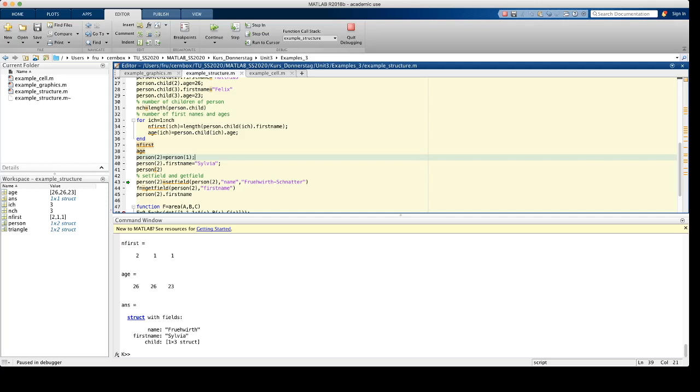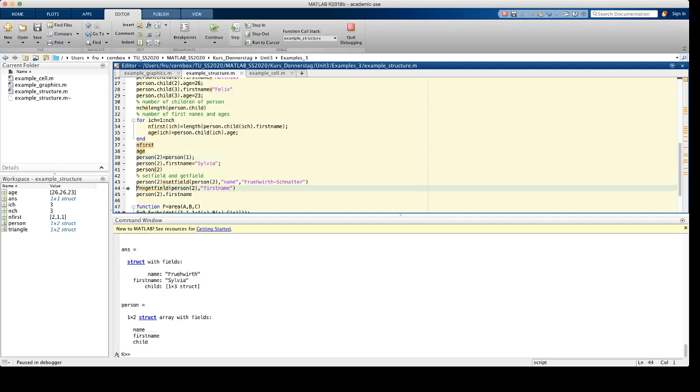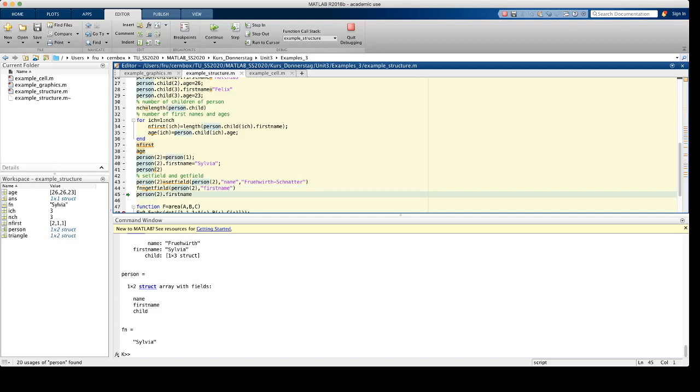You also can use the function getField to extract information from the structure. So, for instance, if I say fn equals getField of person2, first name, I get the first name in the variable fn, which is exactly the same as just assigning fn to person2.first name. So there is absolutely no difference between these two.